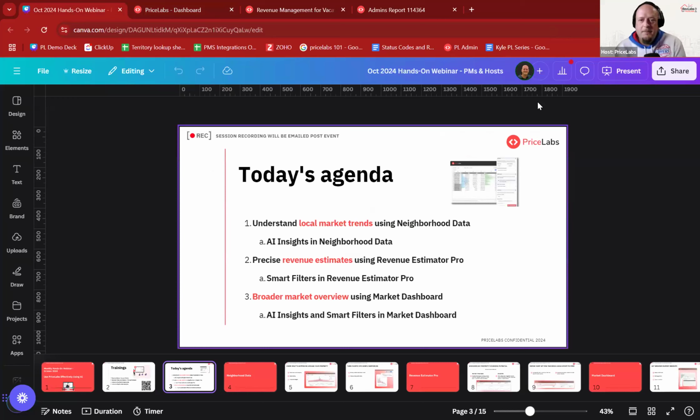So today's agenda, one of the things we're going to be discussing is how you can understand your local market trends using our neighborhood data tab, namely by utilizing the AI insights in the neighborhood data. So we take all of those graphs that you're used to seeing inside of neighborhood data, or if you're not familiar with neighborhood data, it's filled with lots of cool graphs. Maybe you're not a graph person. Maybe you would prefer to have it kind of tell a story to you. That's essentially what we've accomplished with AI insights in neighborhood data.